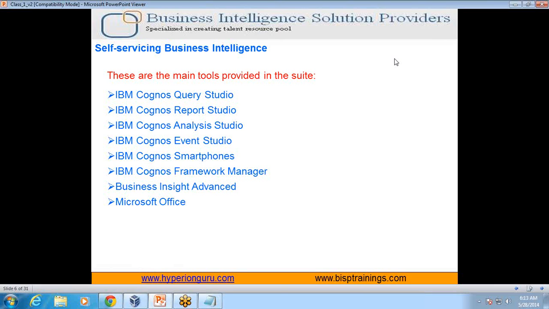In the first part of the session, we'll talk about a quick overview of Cognos various components, and we'll talk about these components in greater detail in subsequent sessions. Right now, I'm going to give you a one-line overview about all these products, what they do, and we'll also talk about the metadata model and all. Okay. First, we start with Cognos Query Studio.